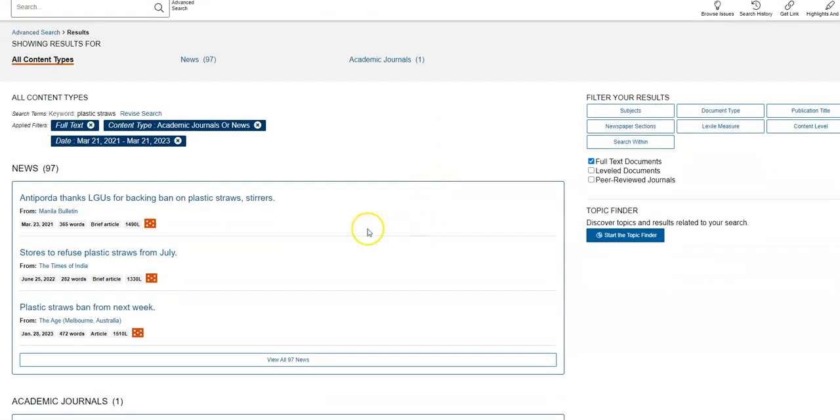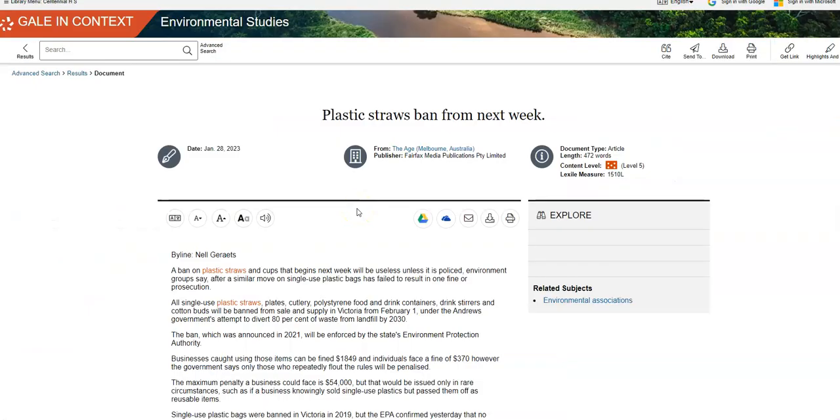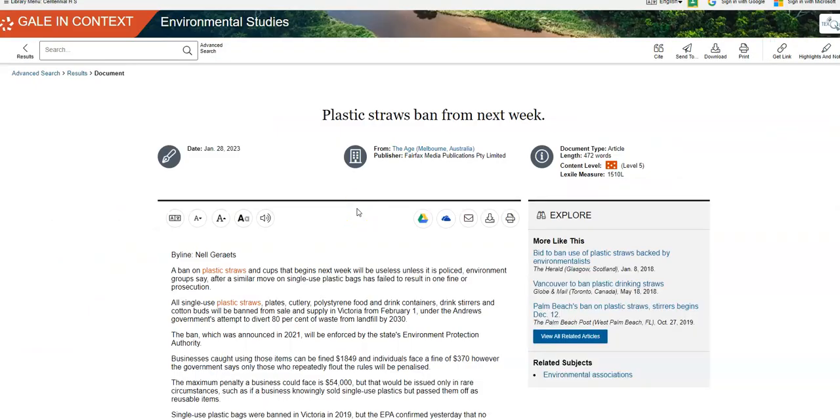Once I'm ready to use one of these articles, like this one, plastic straws banned from next week, I want to save the article. To save an article in the database, you're going to want to send it to yourself, and that'll email it, download it and upload it to your Google Drive, print it if you're big on printing, or if you choose print, you can save it as a PDF and upload it to your drive, or you can click the drive button here and send it straight to your drive.